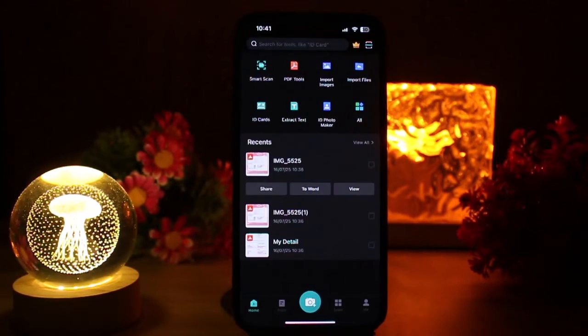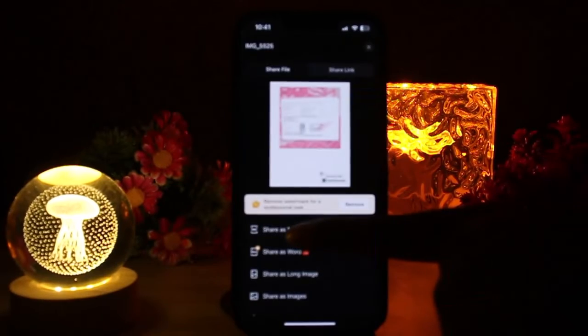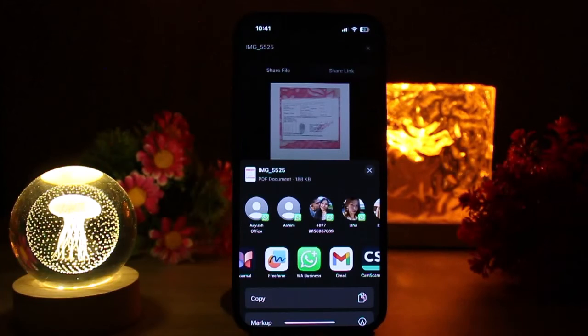Tap on the document you want to send, then tap the share or send button. Tap on share as PDF. From the menu, choose Gmail and type your email address and tap send. Now go to your computer, open your email and download the file from there.